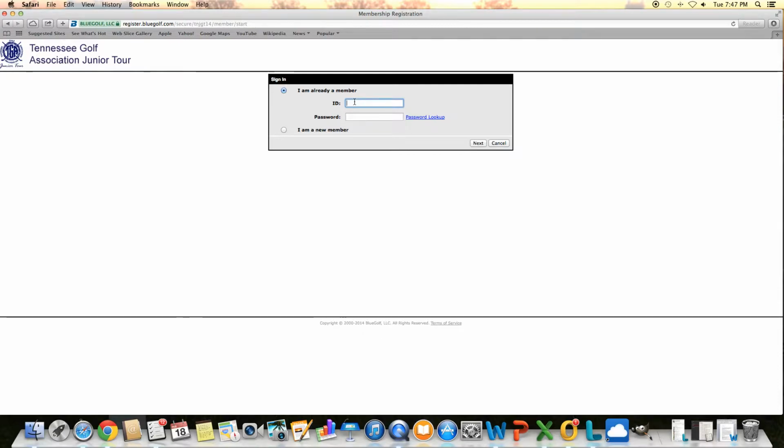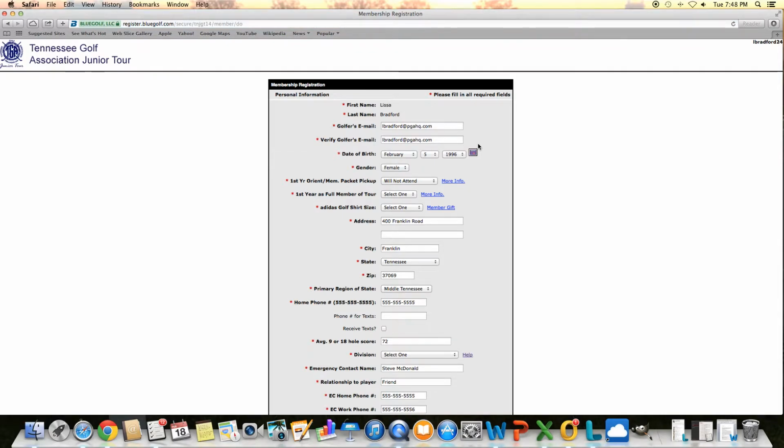So we've created a mock profile over the years for Lissa to kind of test some things, so we're going to enter her information now and pull up her profile. So enter your ID and password, click next, and it's going to pull up her registration form, and it's going to populate many of the fields based on information I've entered in previous years. And it'll do the same for you guys as well. So what we need to be sure we do before we move to the next page is be sure all this information is correct. And there's a couple new items on here that I want to go through real quick.